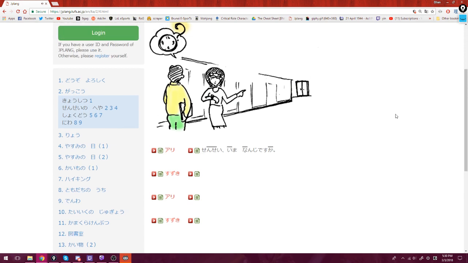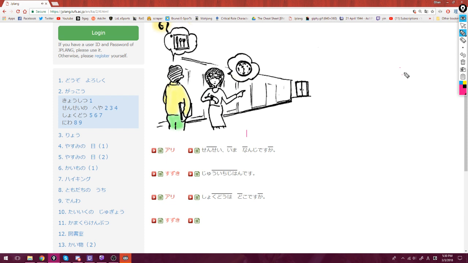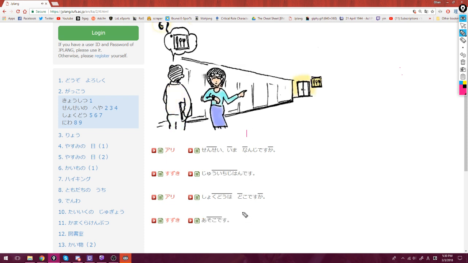先生、今何時ですか？ 11時半です。 食堂はどこですか？ あそこです。 Okay, perfect.